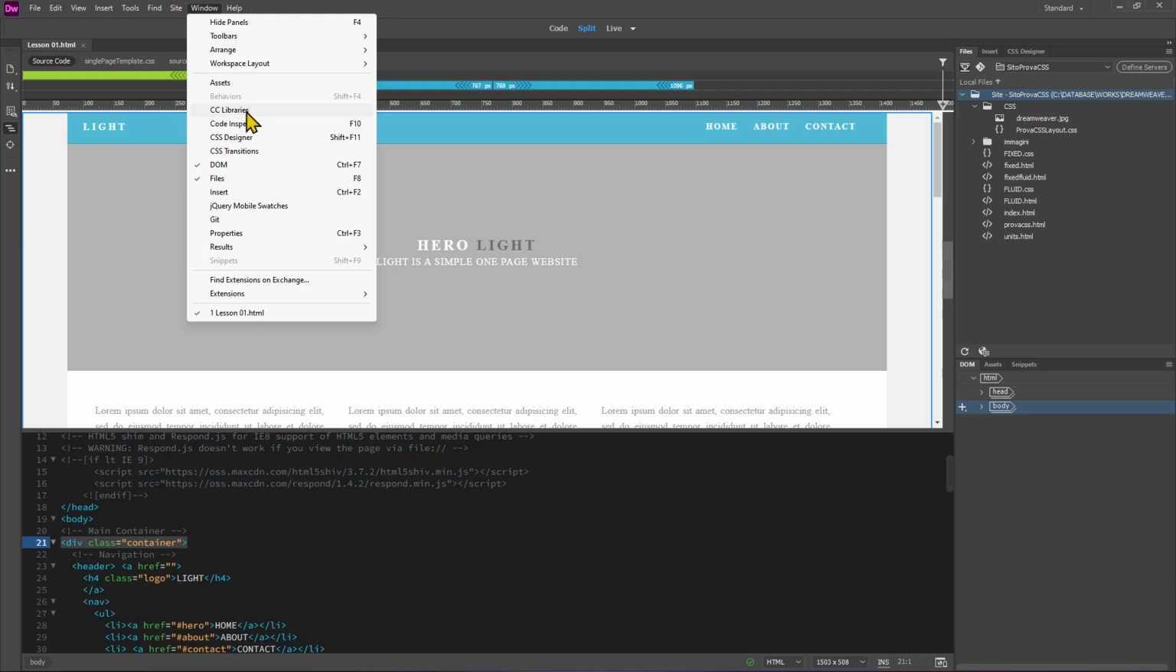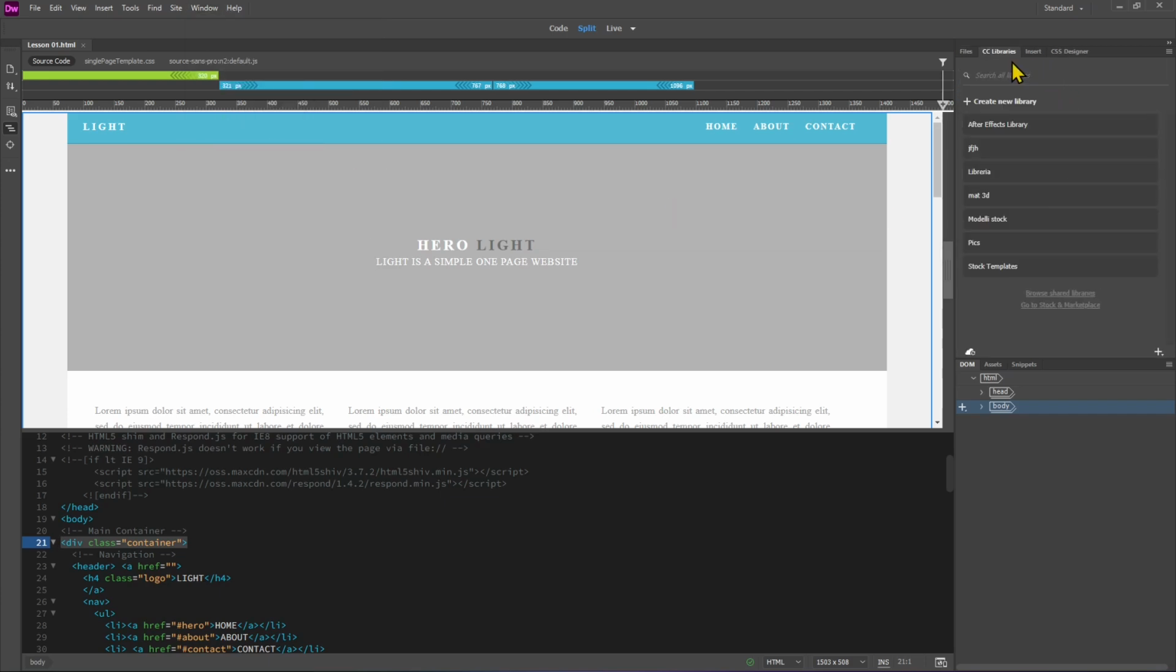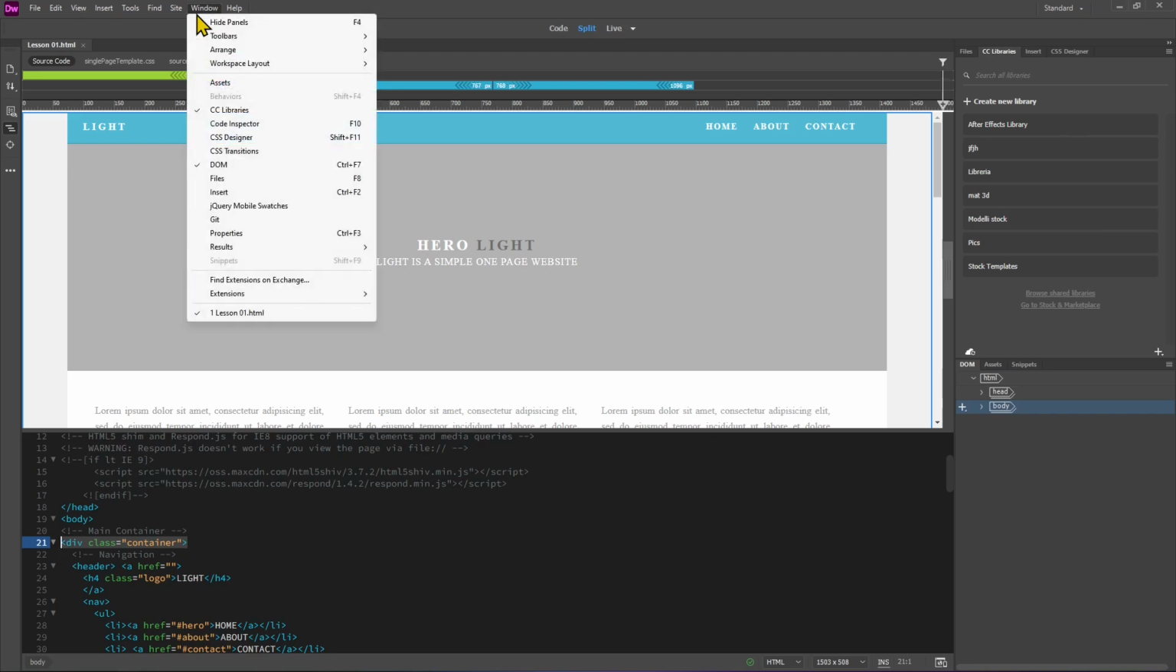And if you want to open up some of these, let's get back the CC libraries, of course, that we just closed. So I'm going to click here, and there you go. We have the libraries back again in the original position. And then we have other panels that we can open up. Now we can also hide the panels, F4. We can choose which toolbars we want to see.